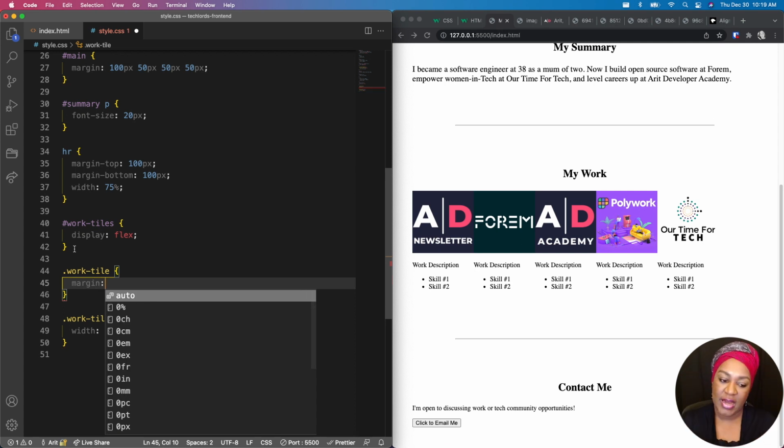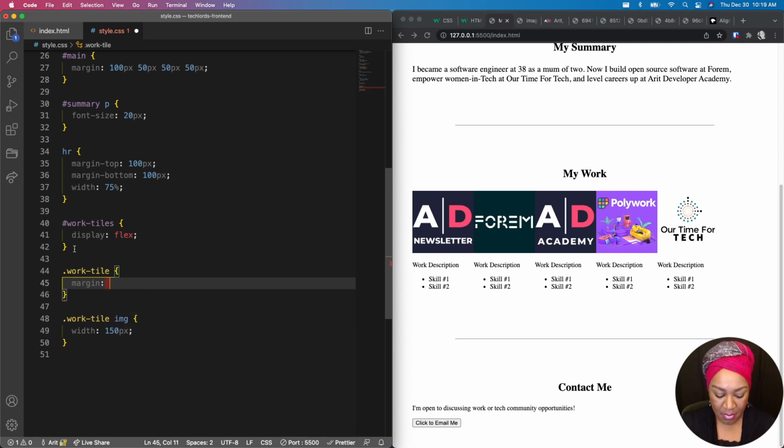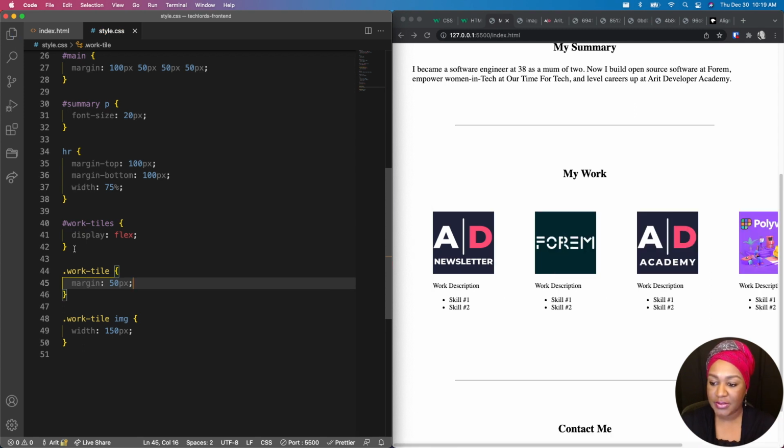Okay, so all around the tile. Let's give it a margin of 50 pixels and see what happens. Okay. So you see how now each of these tiles has a margin of 50 around it. Each of them has 50 around it, and so it has created this large space. I think it's a little too much.